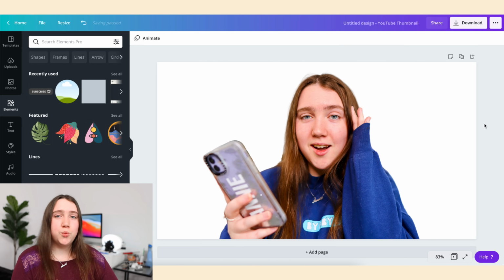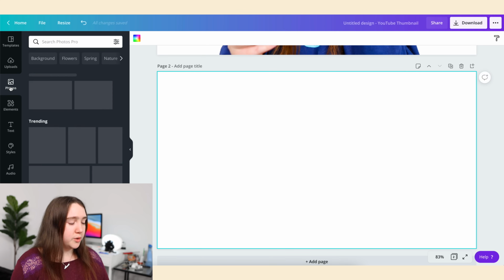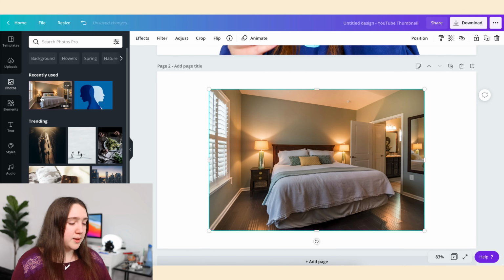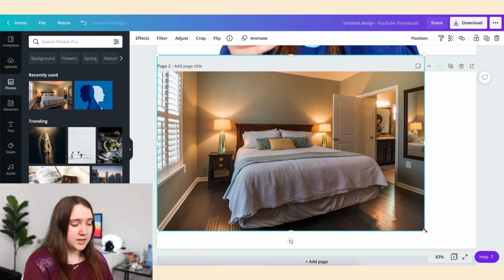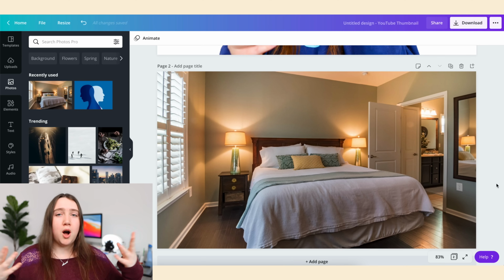So now let's say this was going to be a room tour video. What I would do is go down to where it says add page, and then over here go to photos and search for a picture of a room. So this one, just click this and put it into the template and then drag to make it fit the picture. Then, as you guys know, in all of my thumbnails, I like to have a very blurry background so that I kind of pop up in the picture.